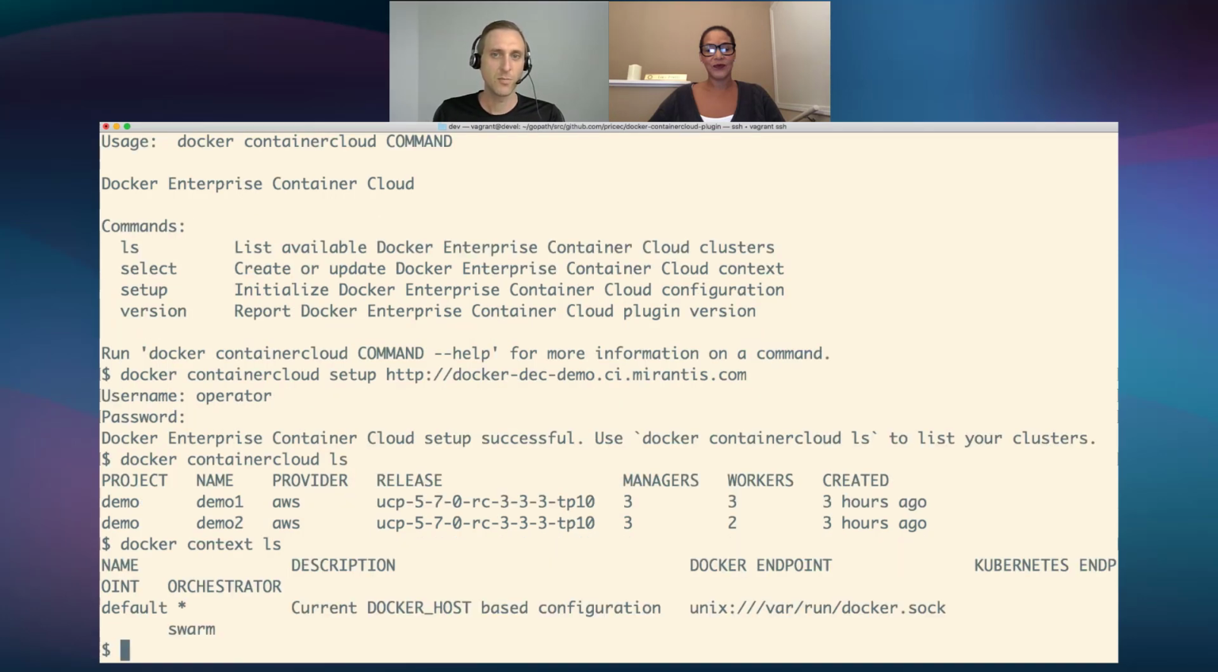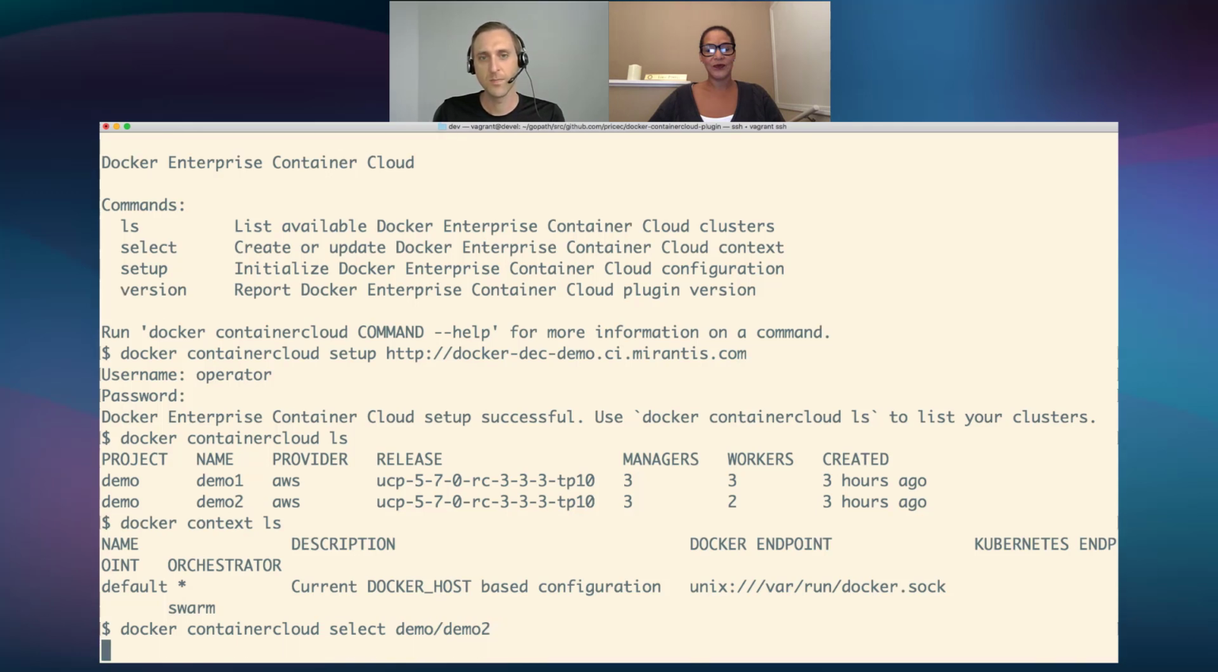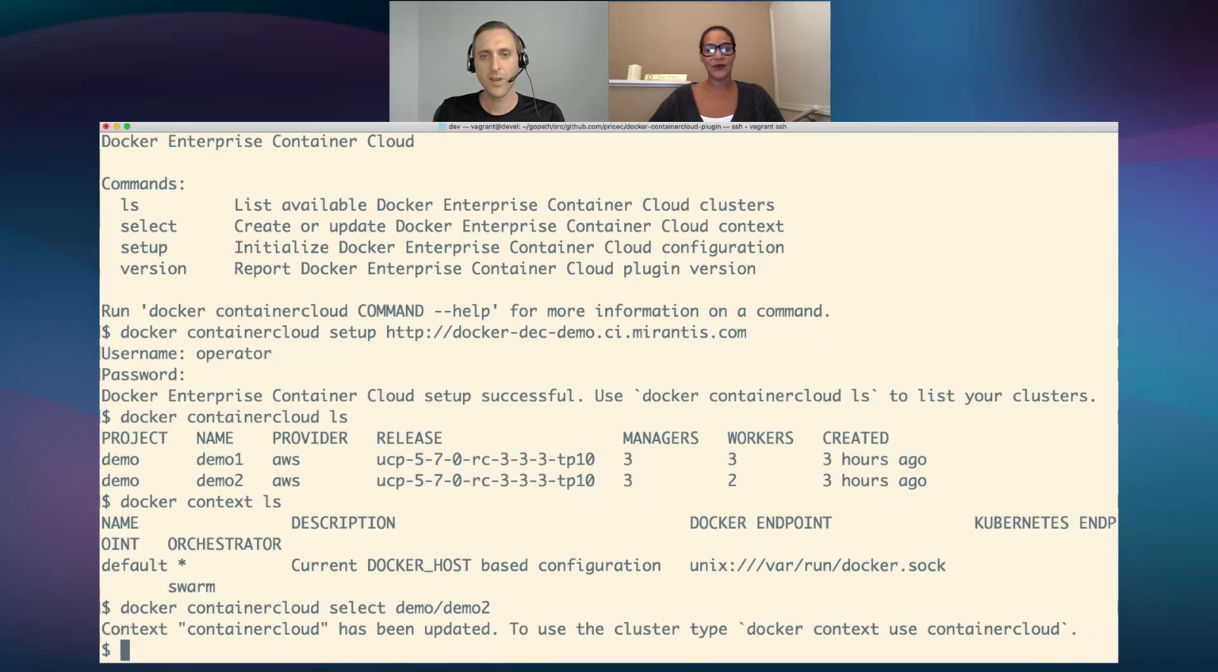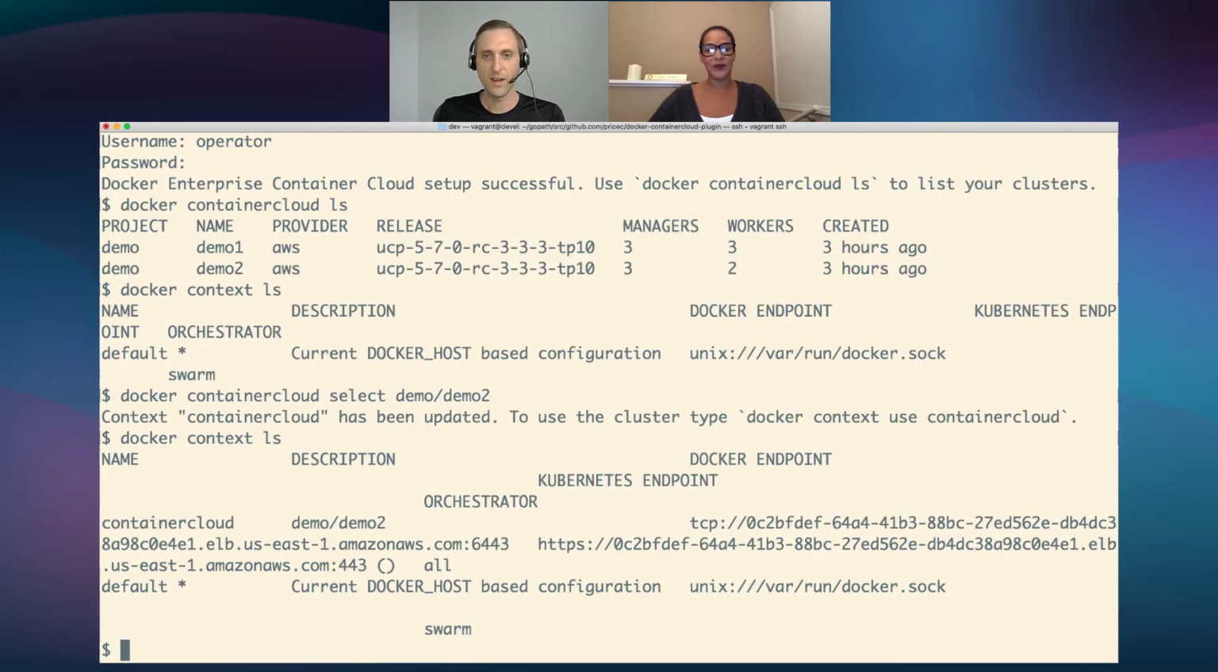Now we can select one of these clusters, but let's take a look at our contexts before and after so we can understand how the plugin manages a context for us. As you can see, I just have my default context stored right now, but I can easily get a context for one of our clusters. Let's try demo 2. The plugin says it's created a context called Container Cloud for me, and it's pointing at the demo 2 cluster. Let's see what our contexts look like now. And there's the Container Cloud context ready to go.